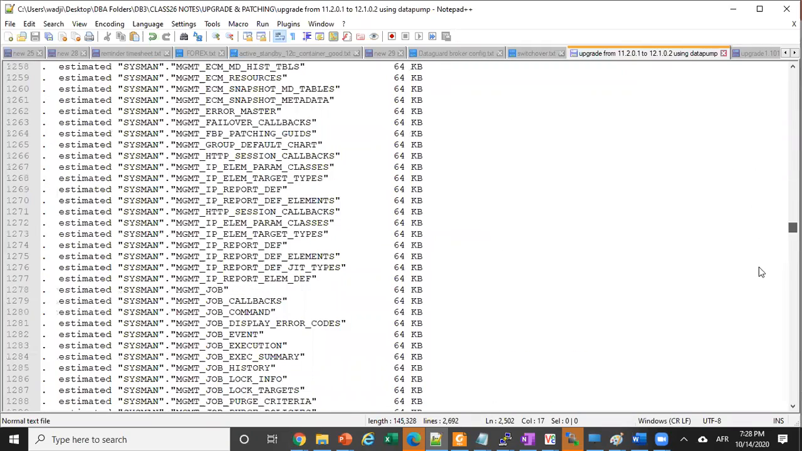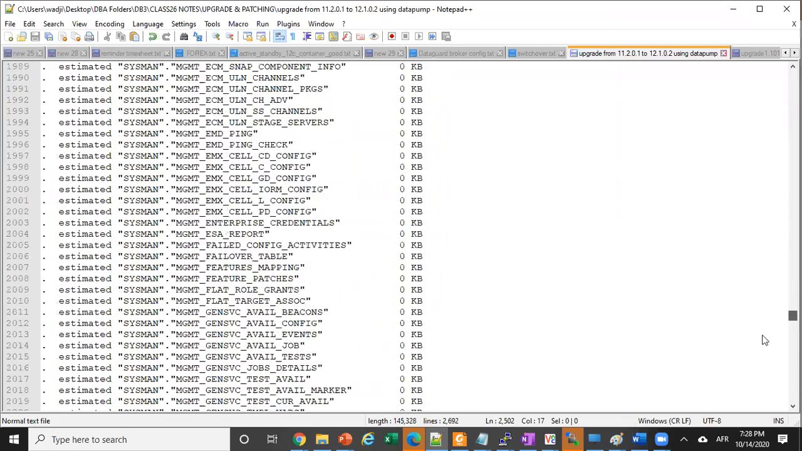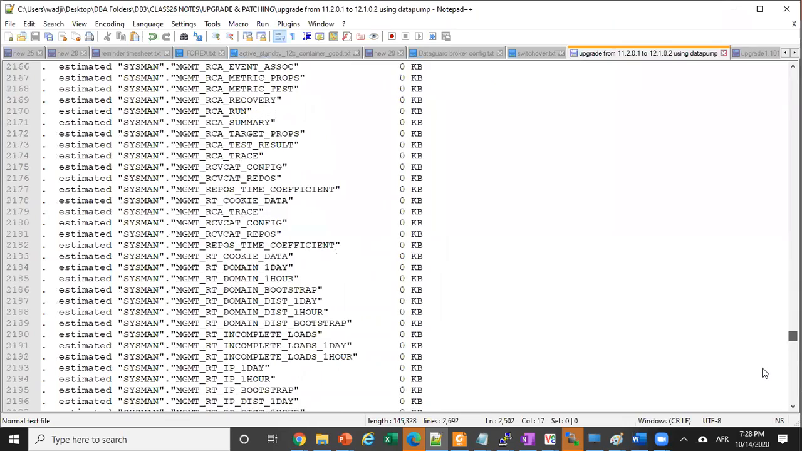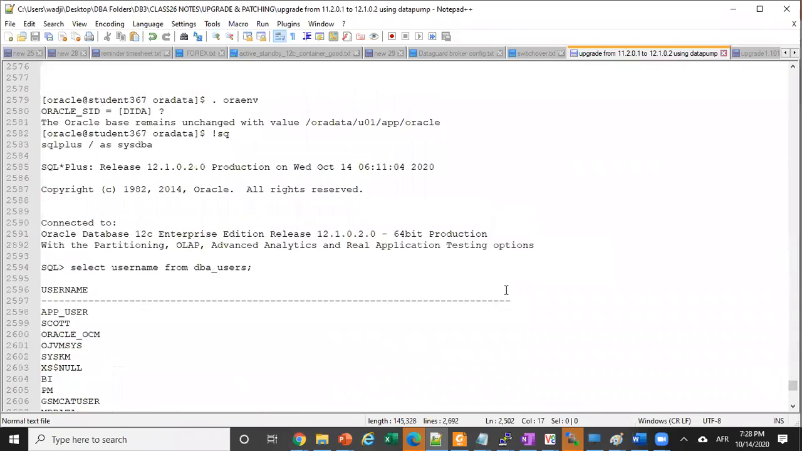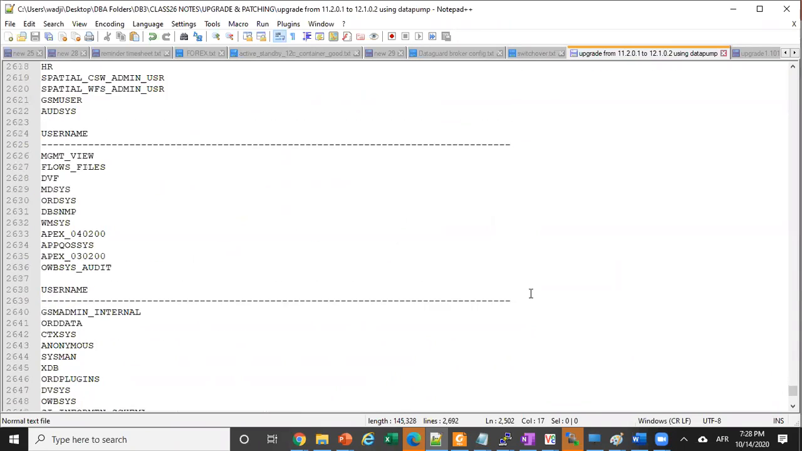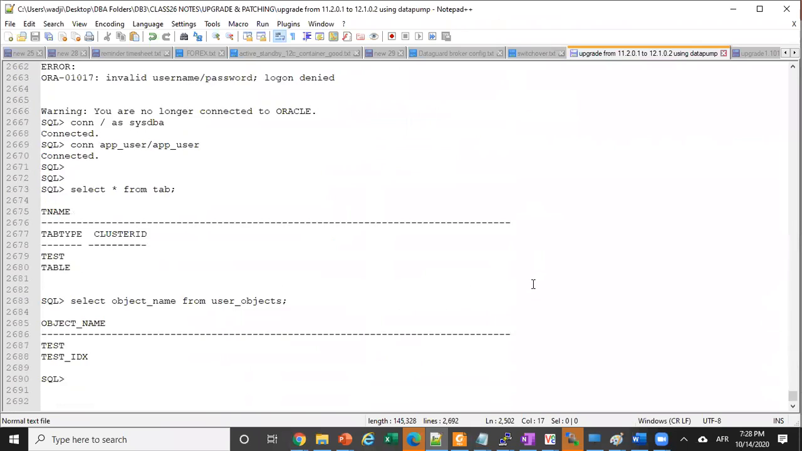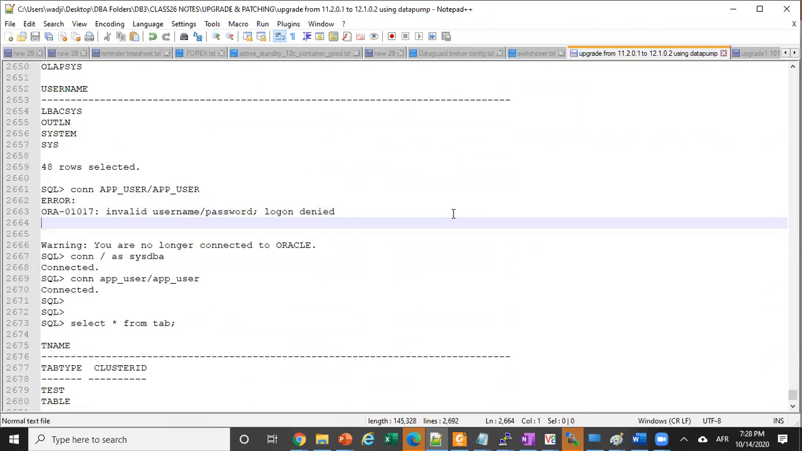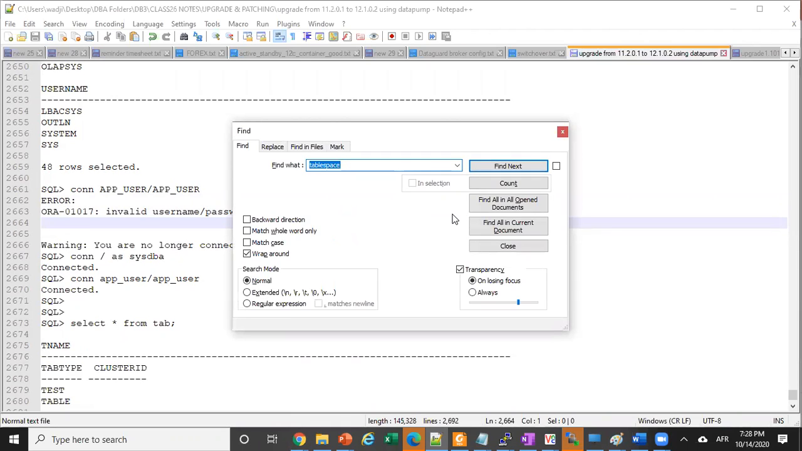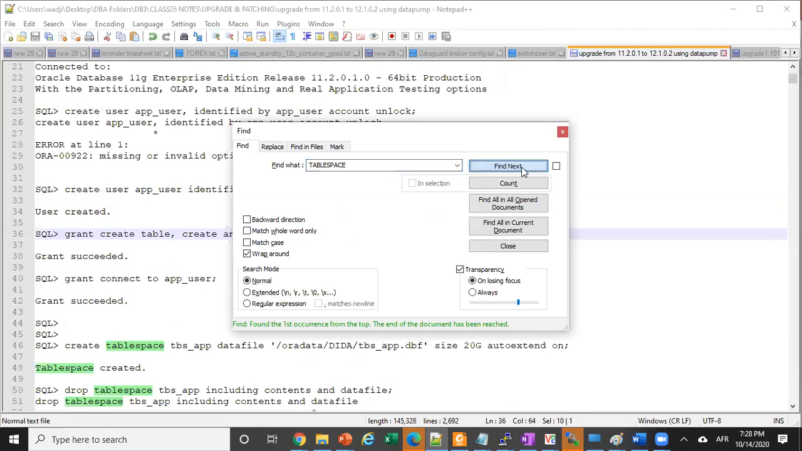Maybe it's down, so let me see. Okay, no. This one? Let me see. No. Let me see that. Tablespace. Let me see. What editor is this?